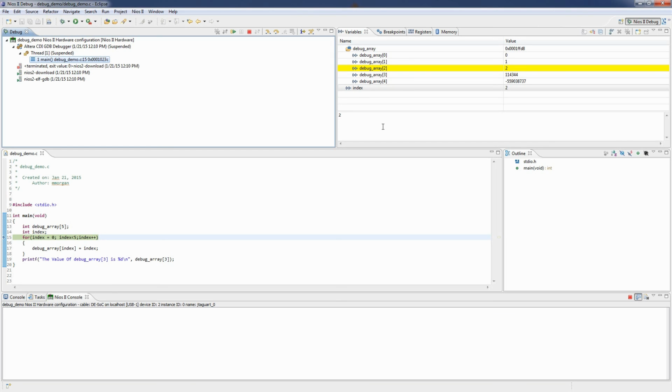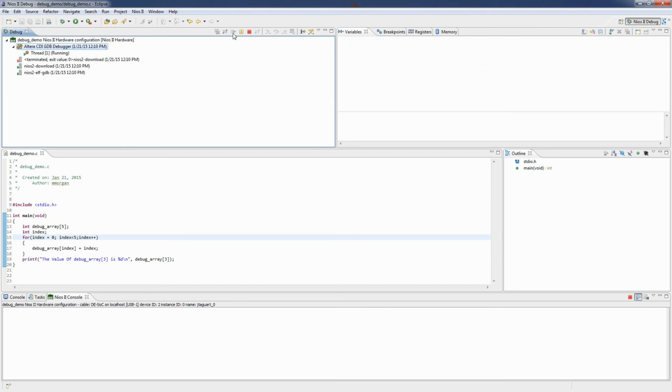So if we're in the debug process and I've determined that this is working exactly how it is, if I've got a really large loop, let's say that instead of taking this index simply to 5, maybe I'm taking it to 1,000 or 10,000. I only want to check the first couple initial values. How do I continue on? The best way to do that is to go up to this little green arrow and click resume.